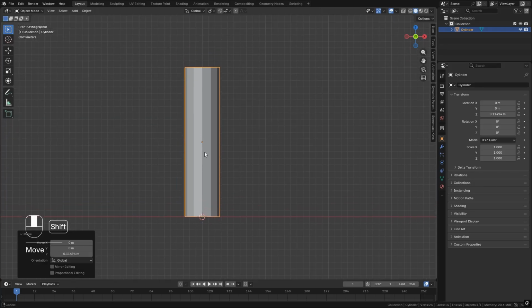In front orthographic view, we can see our grid. Each square represents a set distance from 1mm to 1 meter. With our current level of zoom, each square represents 1 centimeter. If you want to double check, there should be 23 squares as we set the height to 23 centimeters.